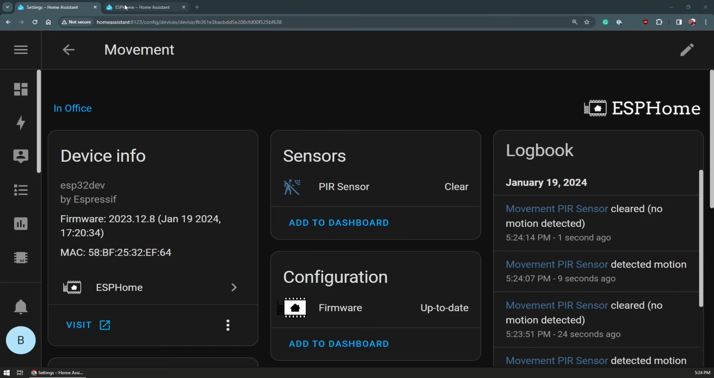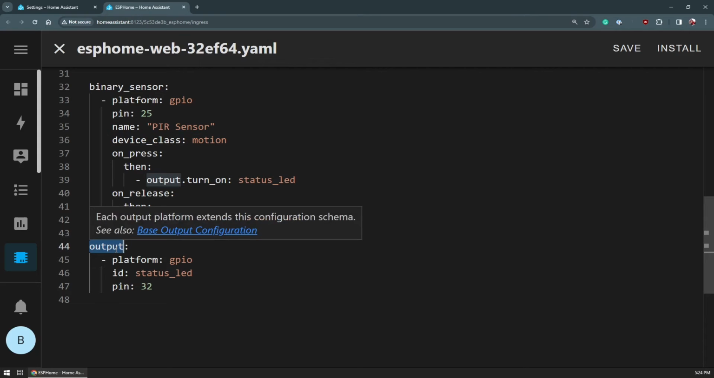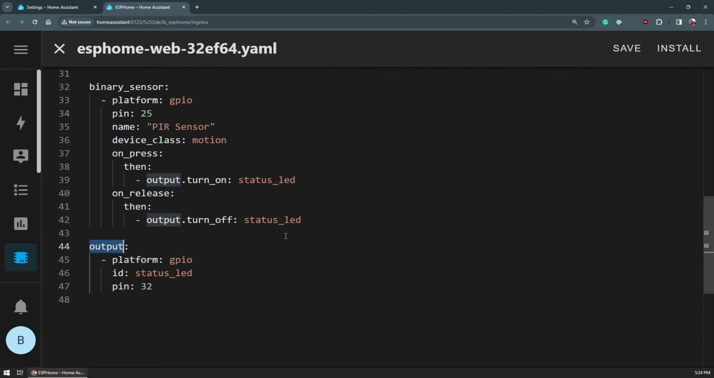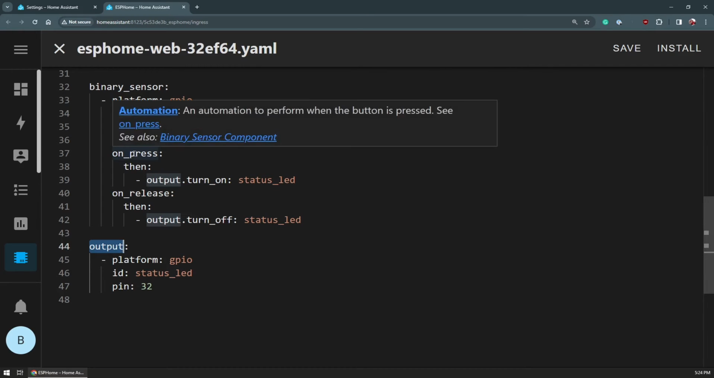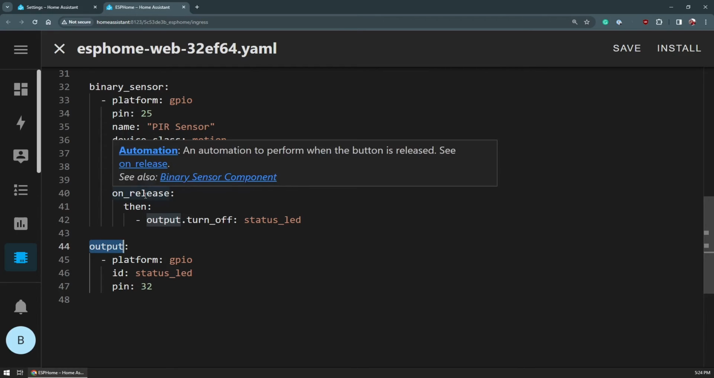If we go and look at the code, we'll see that we have the PIR sensor defined as a binary sensor with a platform of GPIO, again on pin 25, and the device class is stated as motion, and I have another output for the LED. This is not a switched output, and that's why it's not shown here. So we cannot directly control it, but it's being controlled by the on-press and on-release automations that are on the GPIO PIR sensor. So when the movement is detected, then we turn on the status LED, which is connected to pin 32, and on release of that movement, then we turn it off.